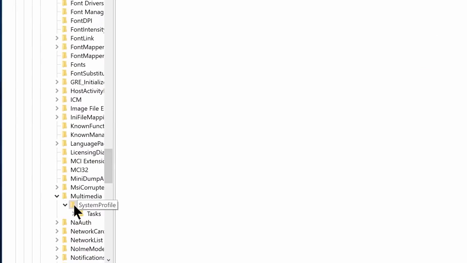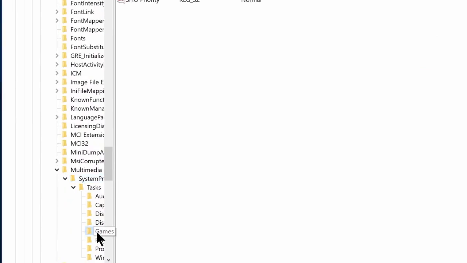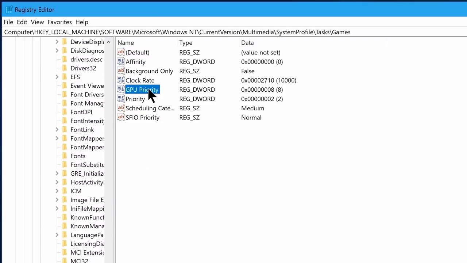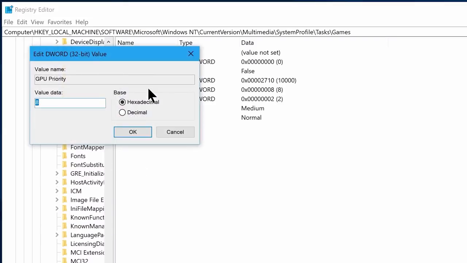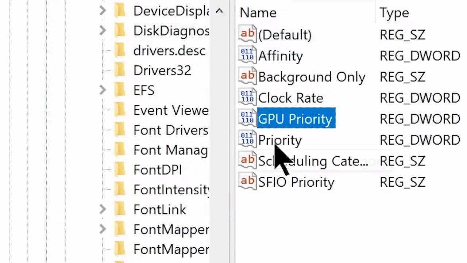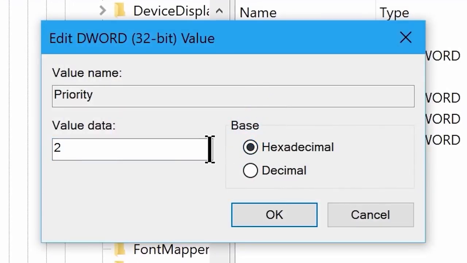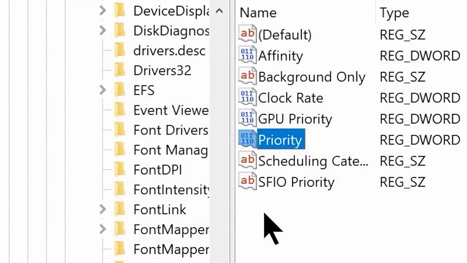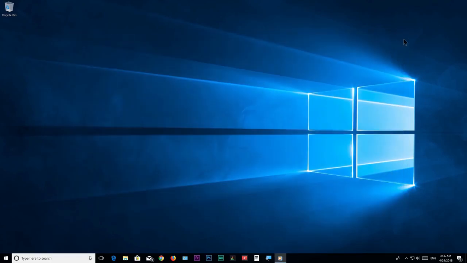Now we need to go to the same system profile folder, then go to task and finally go to game folder. Now you have to open the file GPU priority and make sure you have set the hexadecimal value to 8, then click on OK. Now open priority file and change its hexadecimal value to 6, then click OK. And that's pretty much it, and you can close the registry editor. Now let's go to the next step.